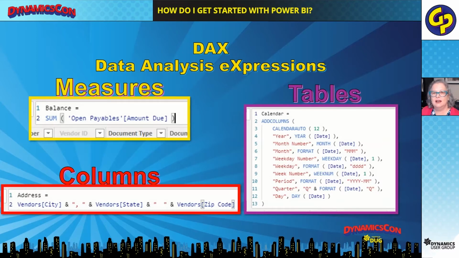DAX stands for Data Analysis Expressions. It is also used in a few other places as well, like Power Pivot, and it seems like one other place right now that it's escaping me. I think SQL Server Analysis Server. But it creates 3 different things.